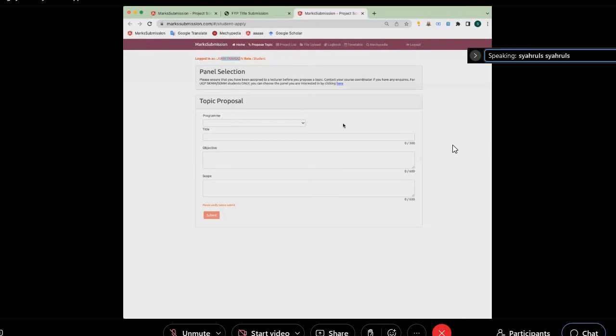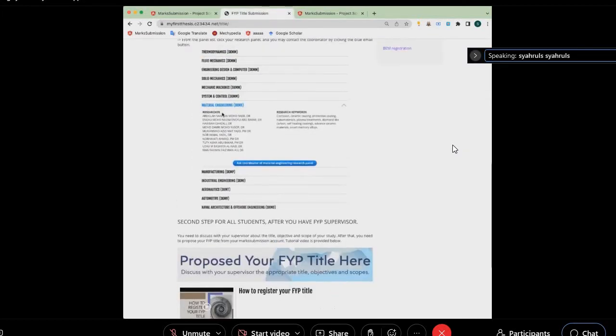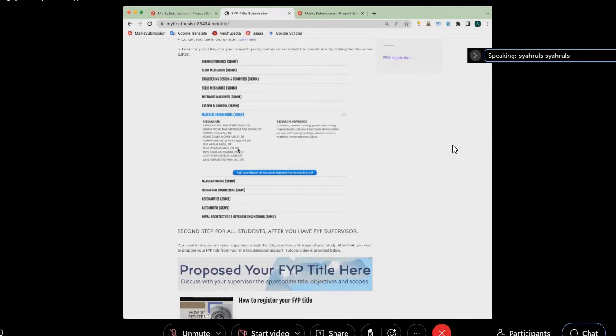Please make sure that first you discuss with your supervisor and then you propose your topic from the mark submission apps. For example, if you go here, you know a few names of lecturers. Might be you want to know more about his research. You could go to Wikipedia. So I will write it in Telegram.